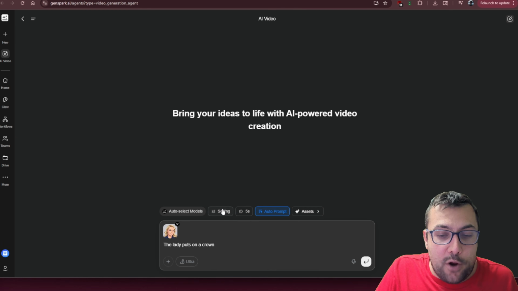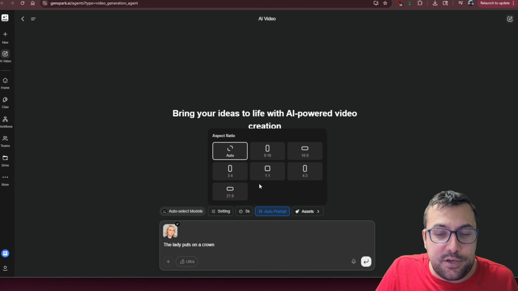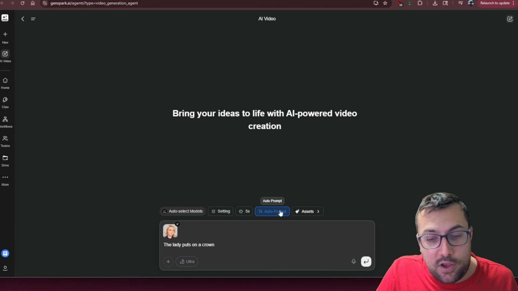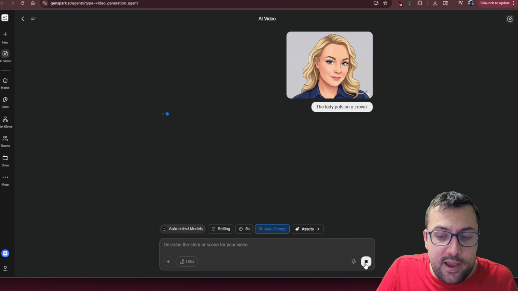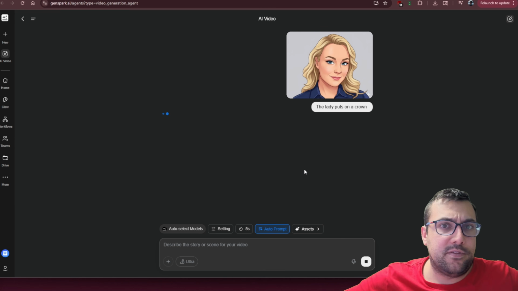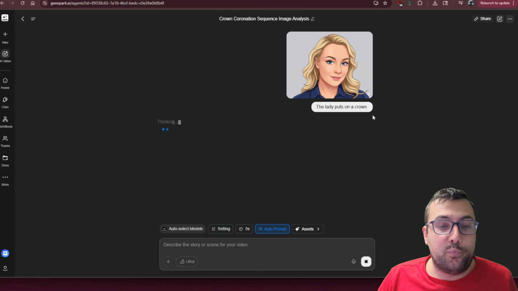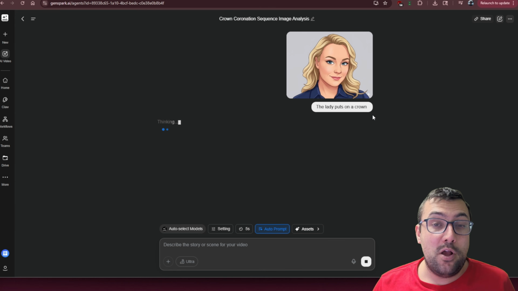So we're going to pick auto, and then we also have settings. You can choose the aspect ratio, you can choose the time, we can say auto prompt, we can see assets, everything like that. We're going to start off with something simple: the lady puts on a crown. If you don't know, this is AI Dana, the AI version of my wife, and we are going to make a little video of her putting on a crown. Nothing too complex yet, right?